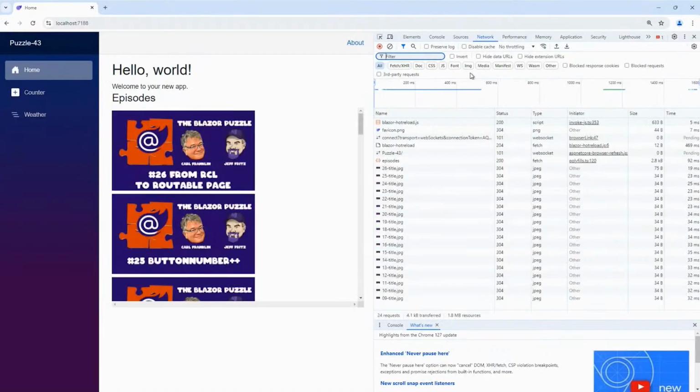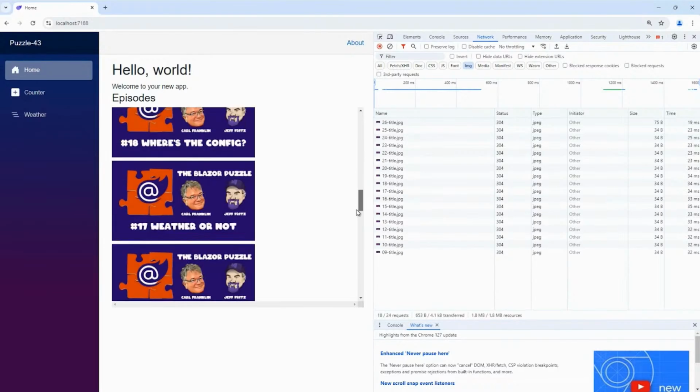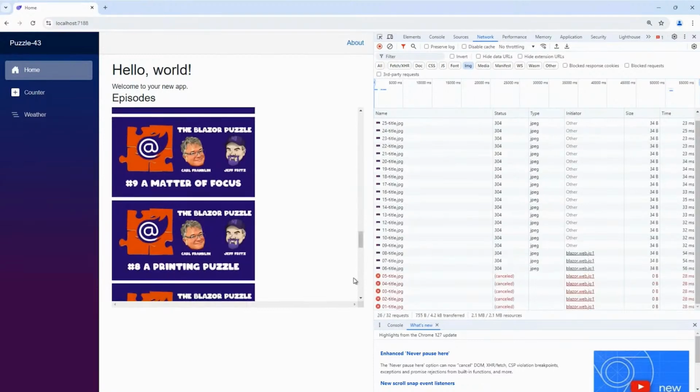We ran this. I pulled up F12 to the network tab, and you can see there's like 2.5 puzzles shown, and yet it downloaded 17 JPEG files. It downloaded 18 images. And now, as I scroll down a little bit, at some point it's going to get the rest of them. Boom. Yep. There they are.